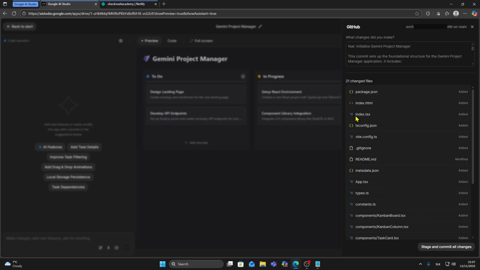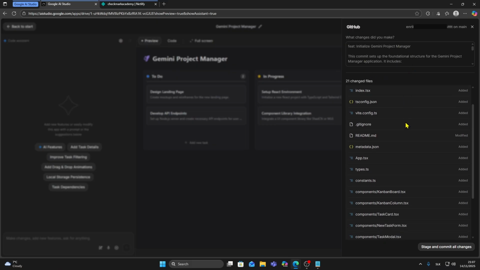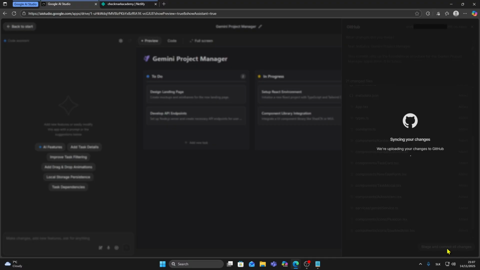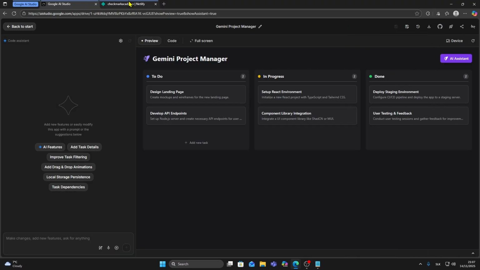Then you need to connect your GitHub account. I already have connected my account, so I'm just going to click on stage and commit all changes. Click on this. Now we can close this and open Netlify.